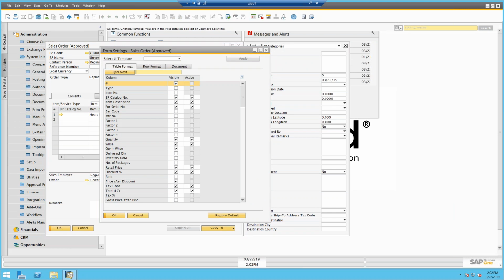We have a comment from Karina that she was able to add or hide columns using the UI form too. Okay.